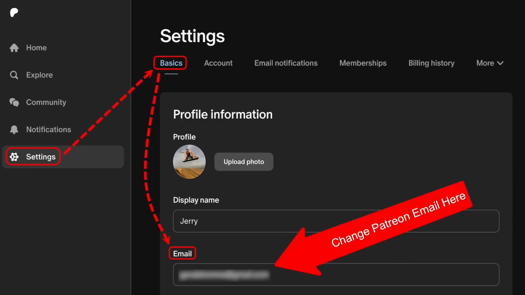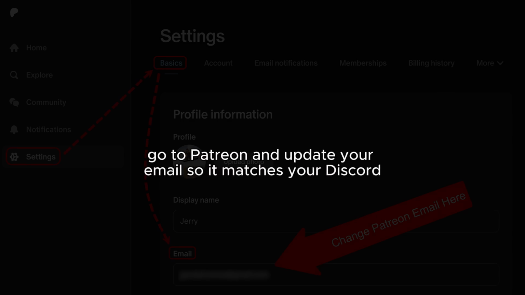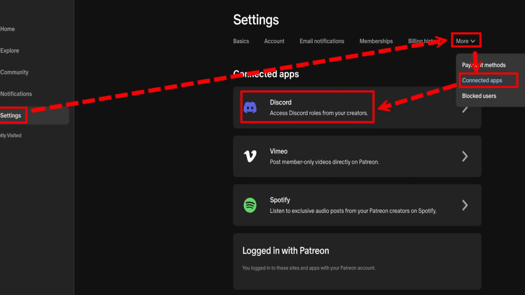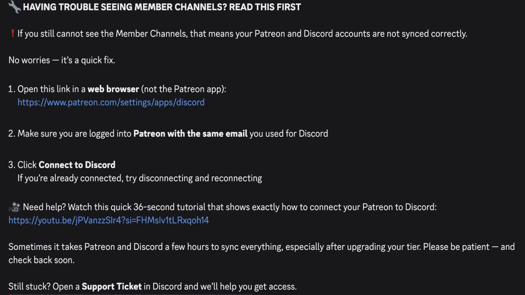Important, your Discord and Patreon emails must match exactly. If they don't, the system won't connect. If they're different, go to Patreon and update your email so it matches your Discord. Once your emails match, Patreon can automatically sync your access to the Discord server. The easiest way is to sync in your Discord account by clicking on Settings, More, Connected Apps, and then Discord. And if that doesn't work, you'll find full step-by-step instructions in the Start Here channel in my Discord.